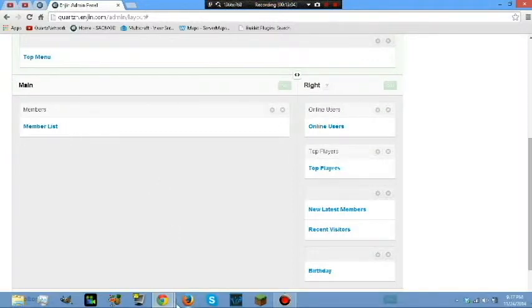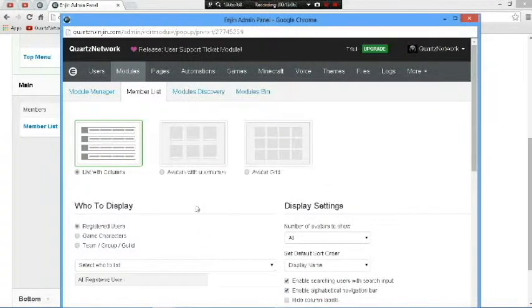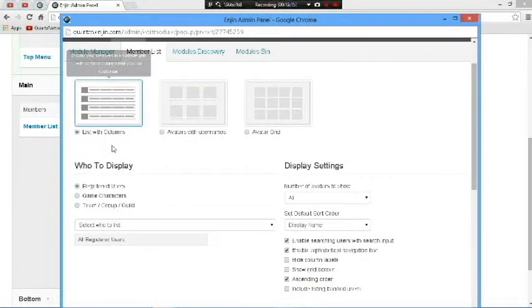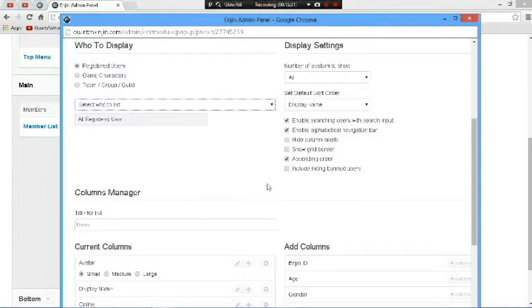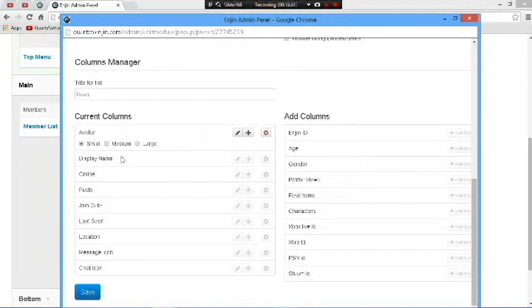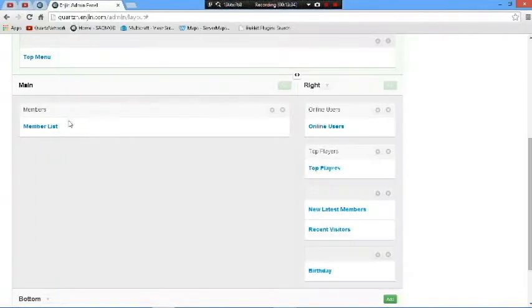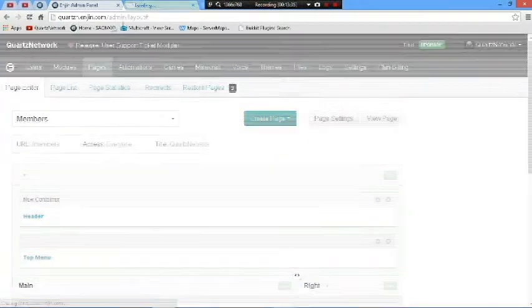Alright, we'll edit, and here we go. Okay, so we can have it list with columns, avatars with usernames, or grid. I think we'll stick with the normal one, and we will go registered users. So we'll have users, join date, yeah, that seems right, and we'll keep it normal, and we'll view the members page.